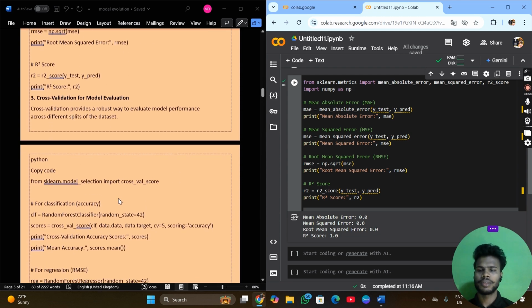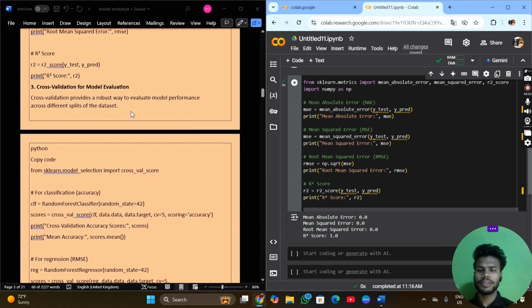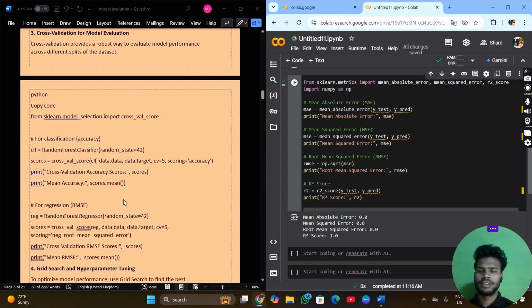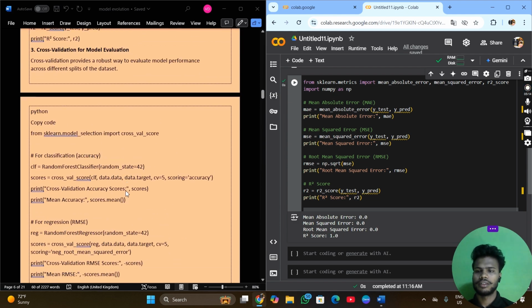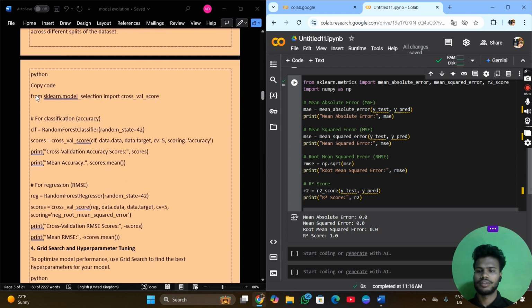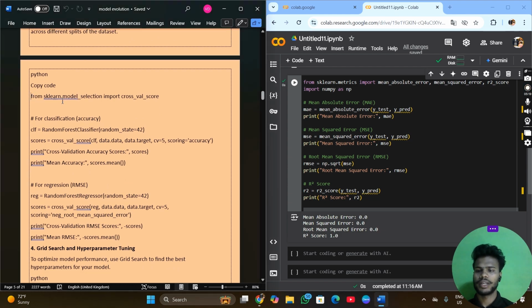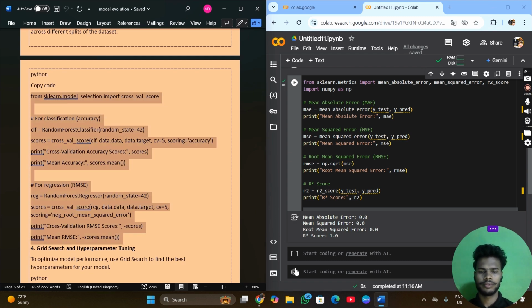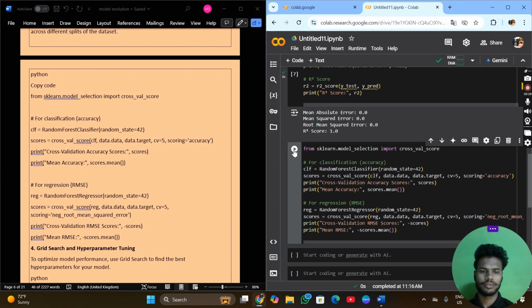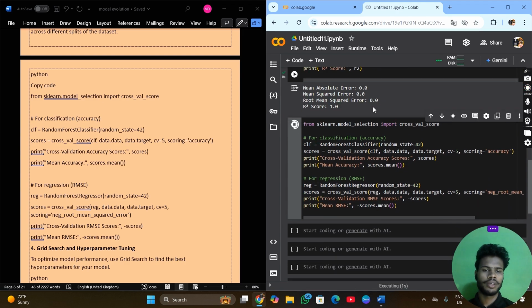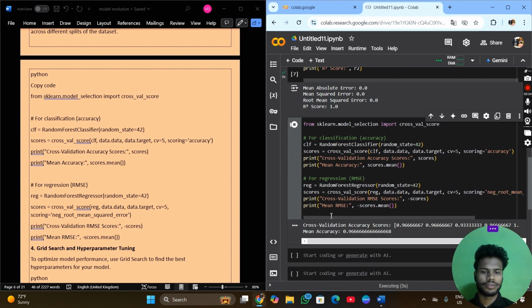And the third topic is cross validation for model evaluation. Cross validation provides a robust way to evaluate model performance across different splits of the dataset. Here we can see the code of the sklearn cross validation model. This code provides a cross validation method. We will import cross_val_score.